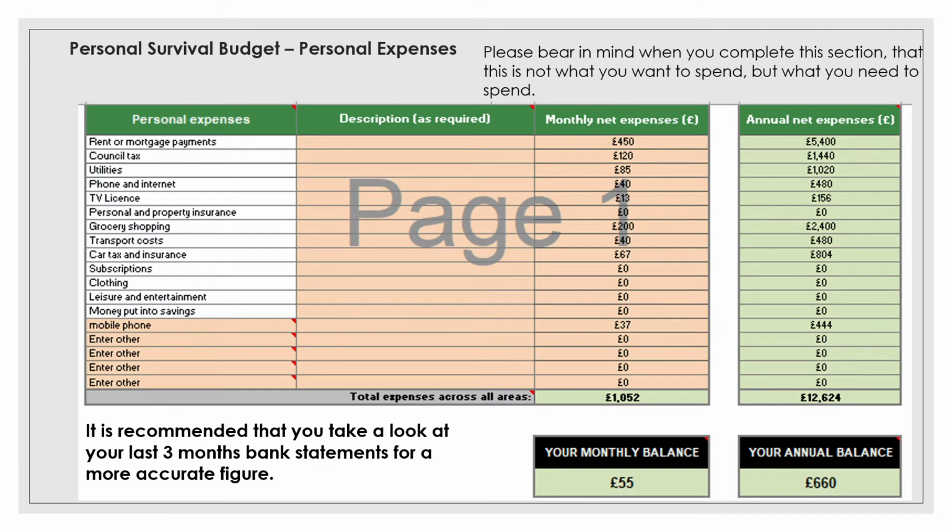Personal survival budget. So now you need to take a look at your personal expenses in terms of what you are spending on a monthly basis, and it is recommended that you take a look at your last 3 months' bank statements for a more accurate figure. Please also bear in mind when you complete this section that this is not what you want to spend, but what you need to spend.